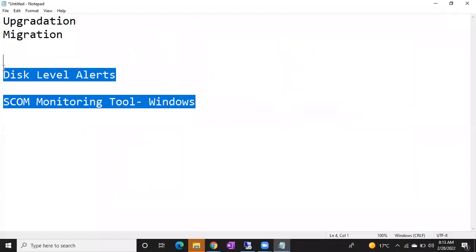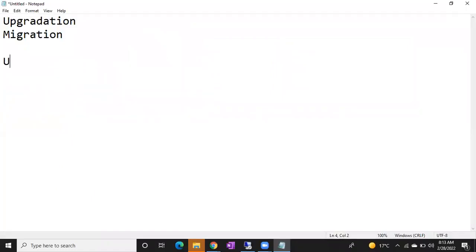Done. So next is upgradation, guys. You know patching, right? Patching is updating the SQL Server. What is the difference between patching and upgradation? Update and upgrade. What is the difference between update and upgrade, guys?